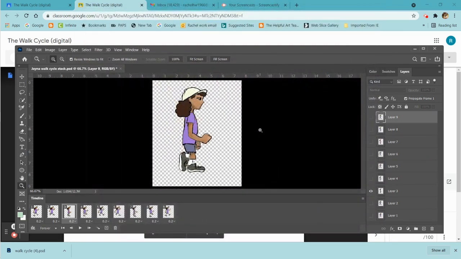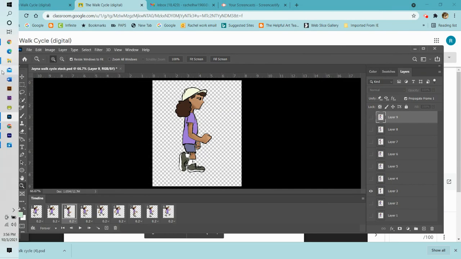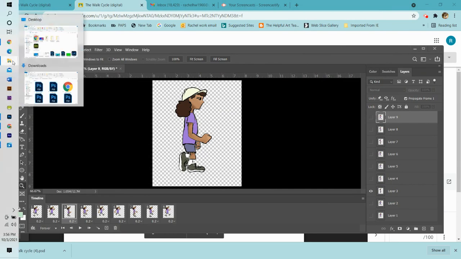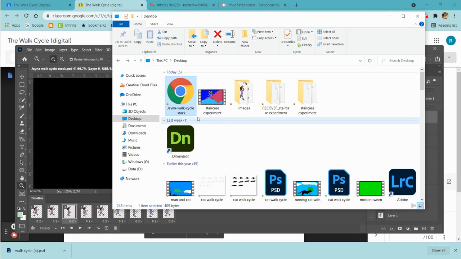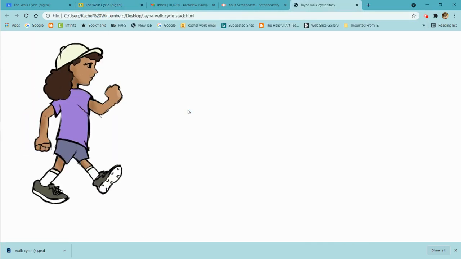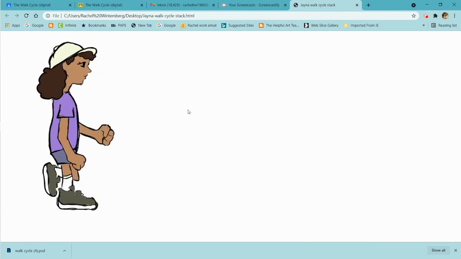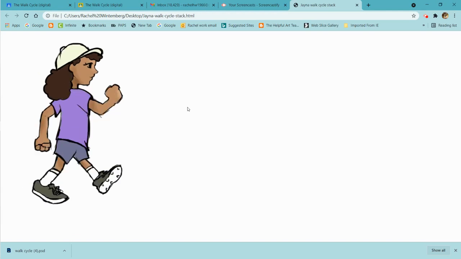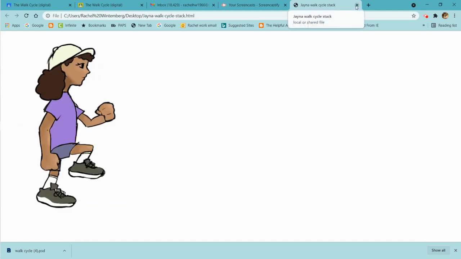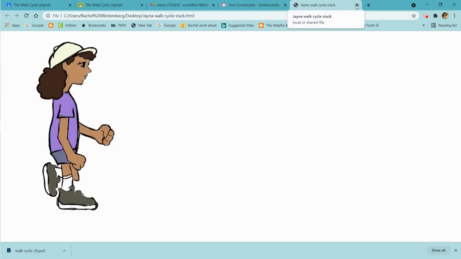Okay, so theoretically, if I go now to my desktop, there we go. And you open it, there you have this wonderful animation of the girl walking. And it's a GIF, and it's a lot of fun. It's also very useful if you're creating a website to be able to make GIFs.